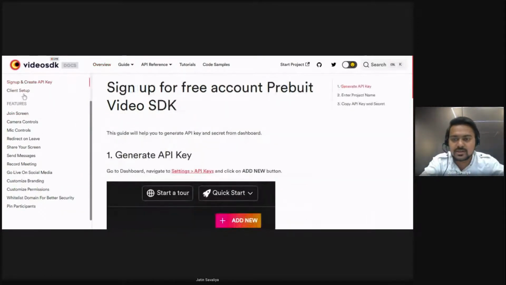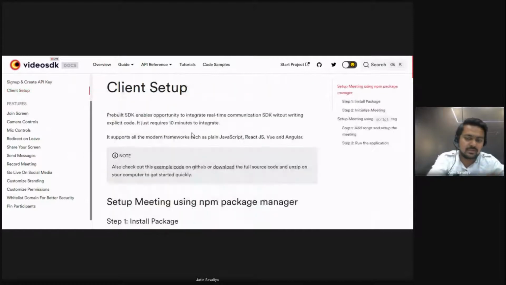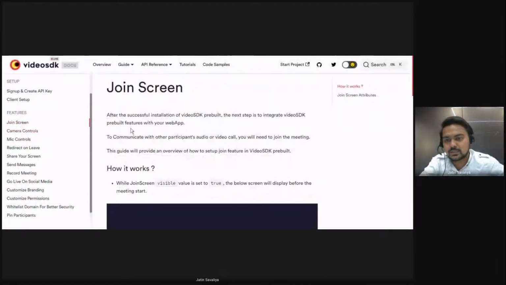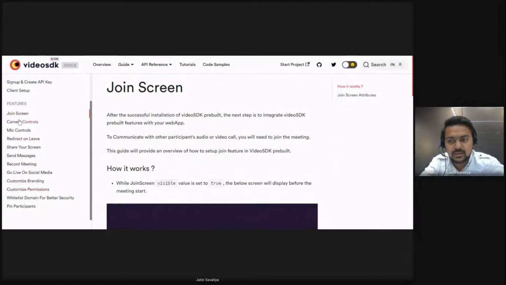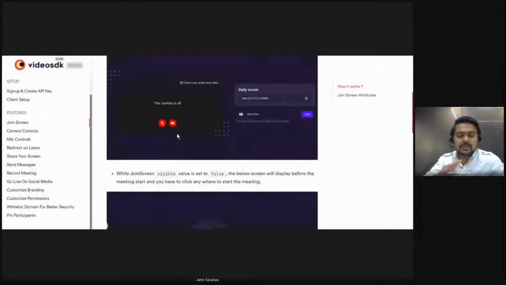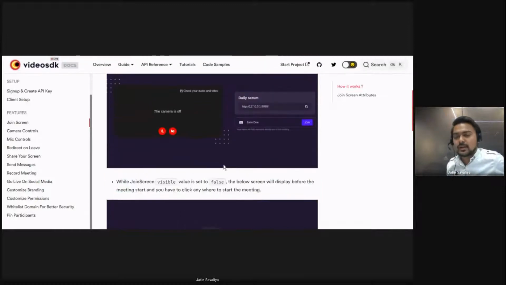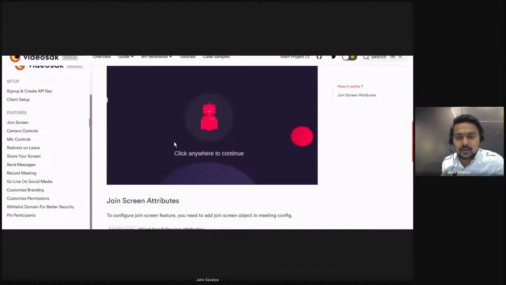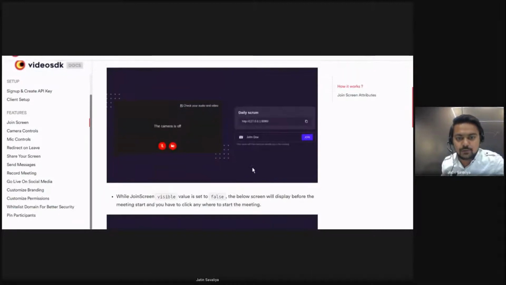Abhishek has covered them, so I'm just quickly showing the features. The first one is the join screen. When Abhishek integrated it, he used this join screen, so it is rendering this kind of UI. But if you are not using the join screen, then this kind of UI appears before it.